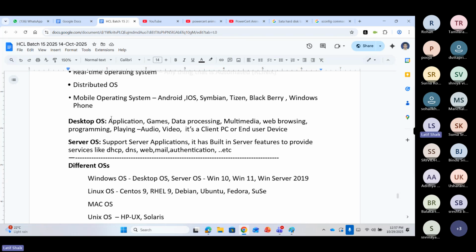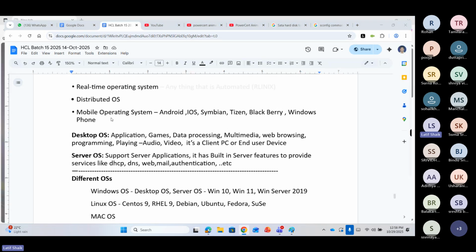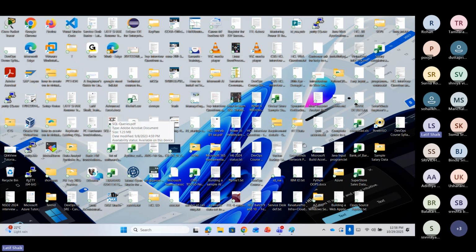Server OSs are different. A server OS has built-in roles and features. By installing and configuring these built-in roles and features, it becomes a particular server providing different services. What happened?